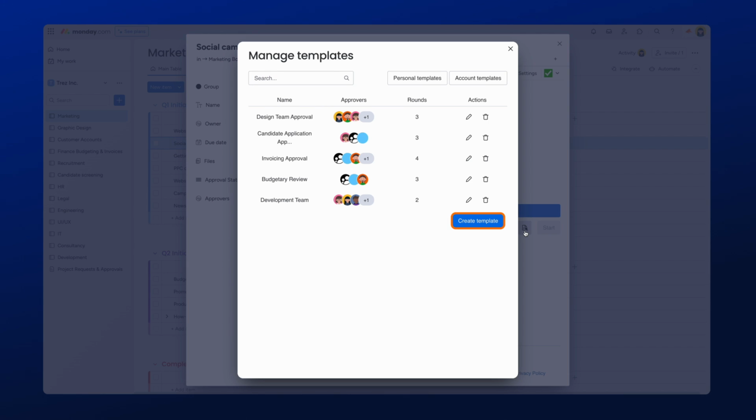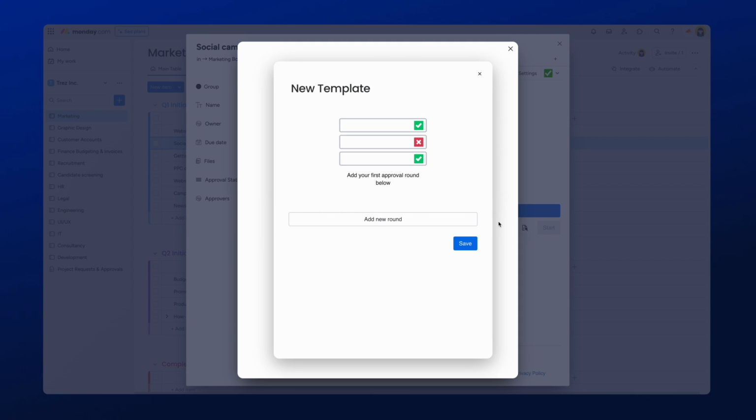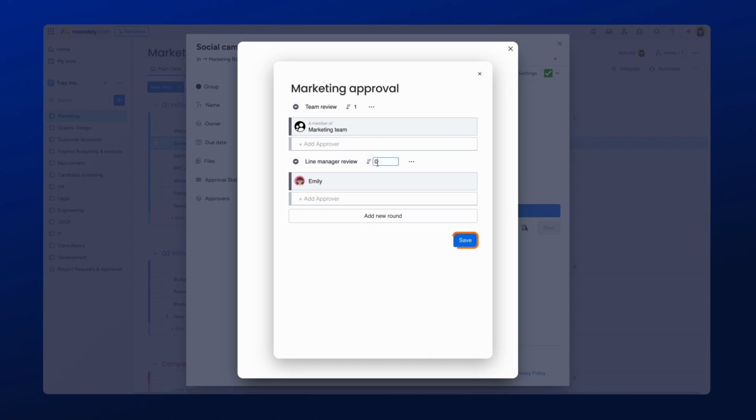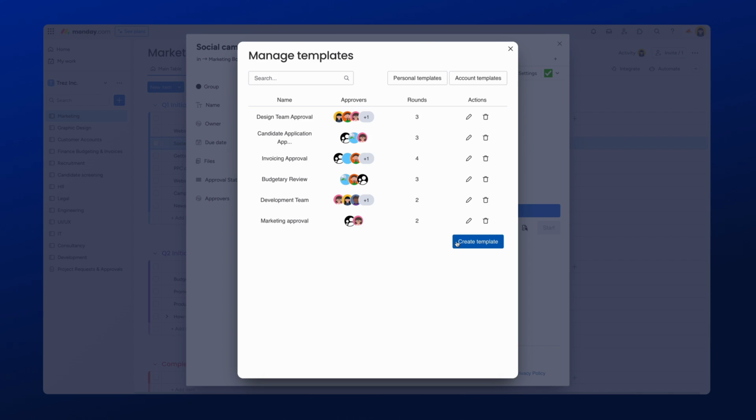I'm going to start by clicking Create New Template, and this will open the configuration window. You will notice this looks the same as the normal approval setup process, and that's intended. We just need to add our approval rounds, name them, add the approvers, and select whether it's a parallel or sequential approval process. I'll go ahead and do this now, but we'll speed up the video whilst doing this. Once the approval template is completed, just press Save, and it will be added to your Template Manager.